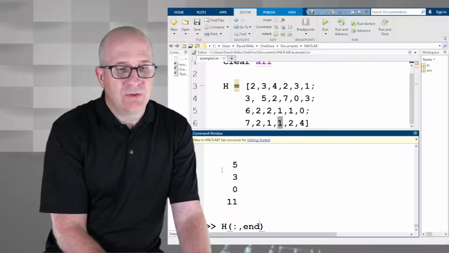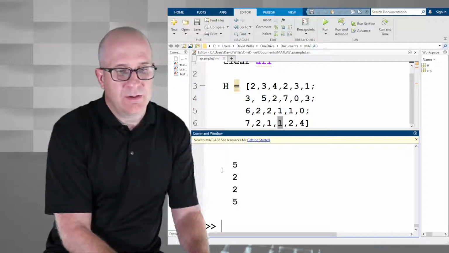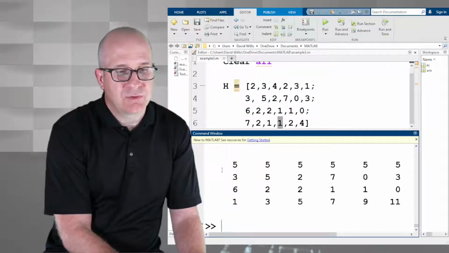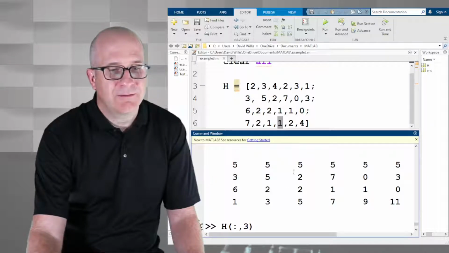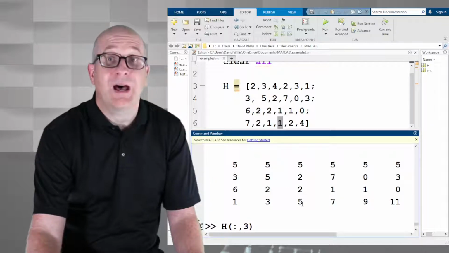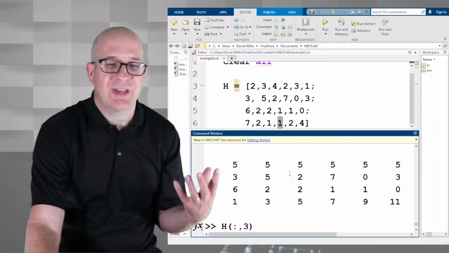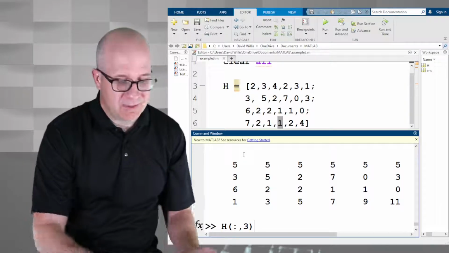We could also do the third column. Let's just make sure that we get the third column here. So the third column is 5, 2, 2, 5. So pretty neat stuff. We're able to access whole columns of a matrix.